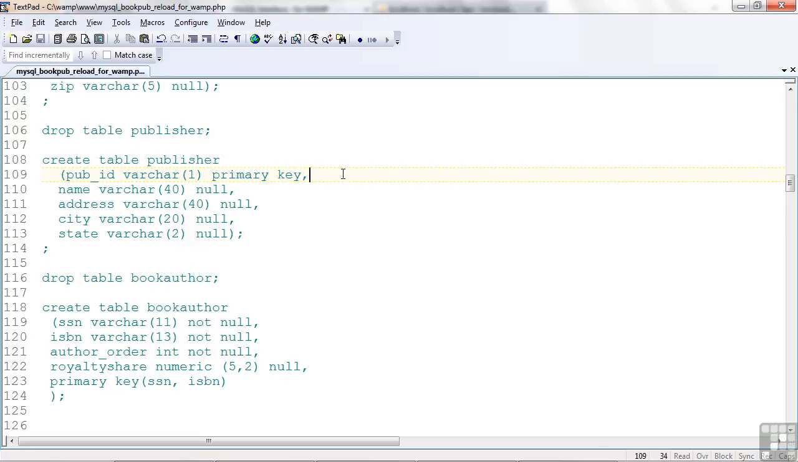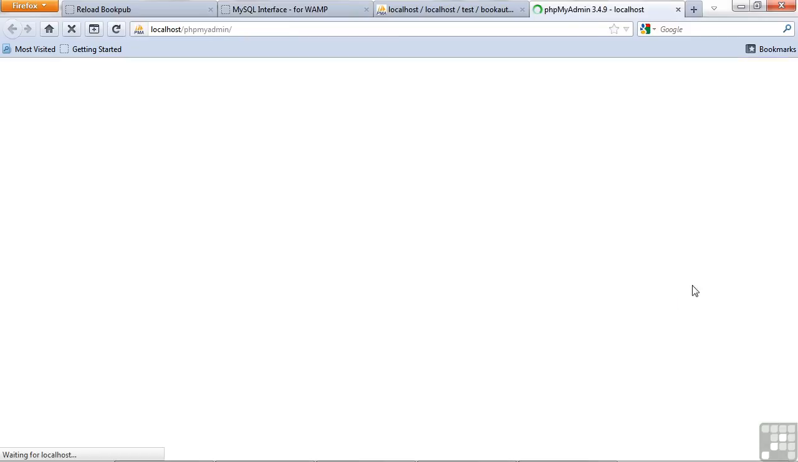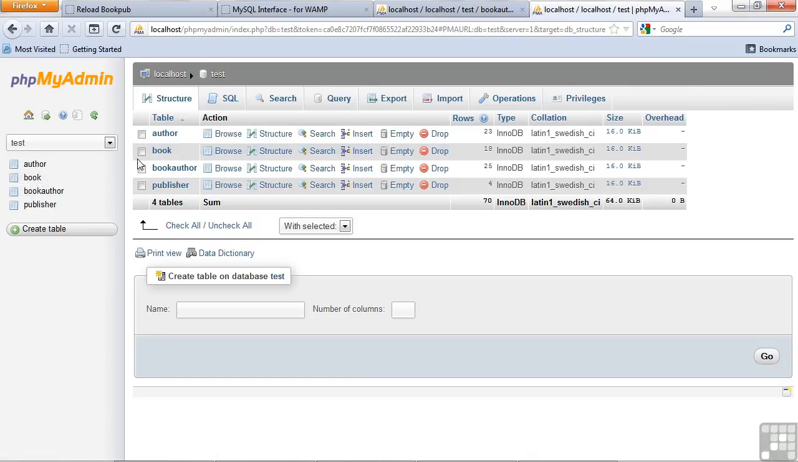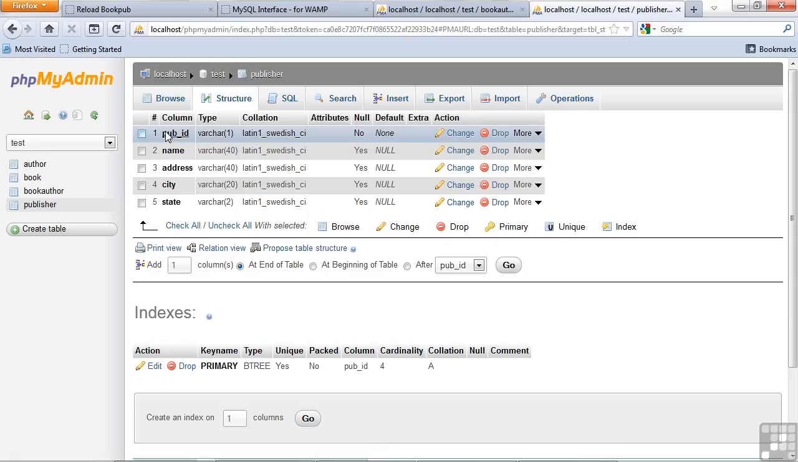I can also go back to PHP MyAdmin. As you may recall, I select the test database here, and I'm going to look at the publisher. So I click over here, publisher, and then the structure. And it'll show me, underline, what the primary key is. It'll also show me down here that under indexes, the key name is primary and the column is pub ID.